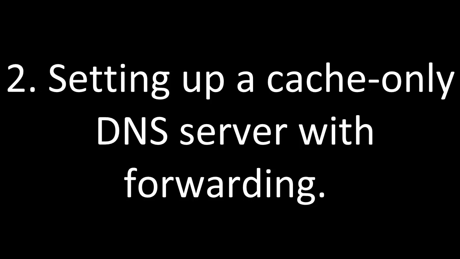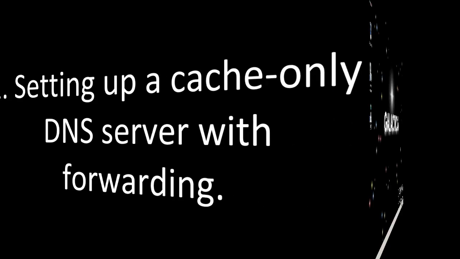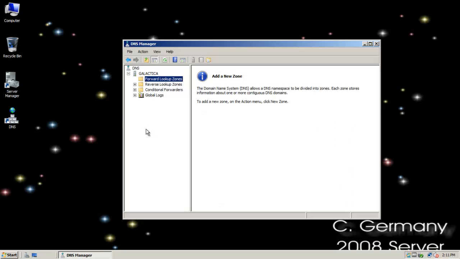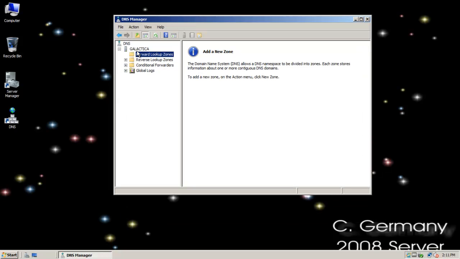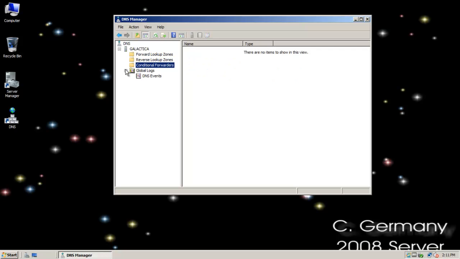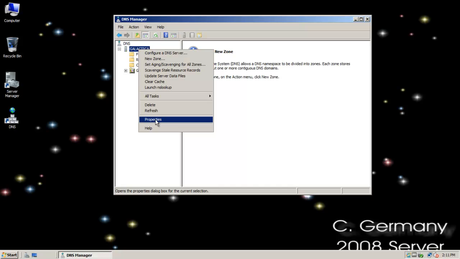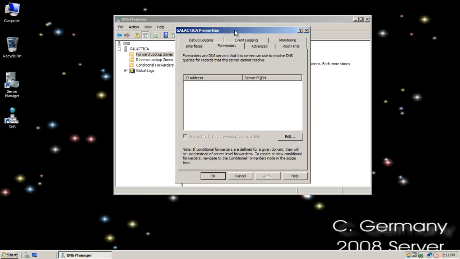2. Setting up a cache-only DNS server with forwarding. Okay, the first type of DNS that we'll set up is cache-only. So I'm going to click on my shortcut and open it up here. And I don't really have to set up anything for a cache-only DNS server. I don't even have to configure a zone. The only thing I might want to do is set up a forwarder. So I'm going to right-click on my server, go to Properties, and Forwarders.